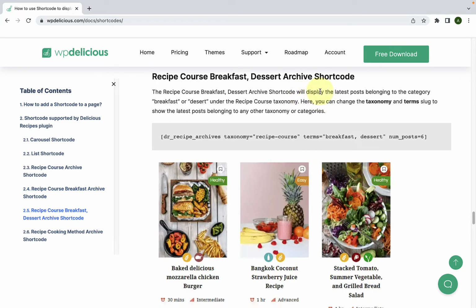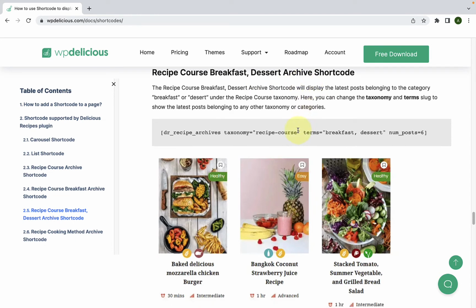Fifth is Recipe Course Breakfast Dessert Archive shortcode. If you want to display the latest posts belonging to the category breakfast or dessert under the Recipe Course taxonomy, then Recipe Course Breakfast Dessert Archive shortcode is for you. Here, you can change the taxonomy and term slug to show the latest posts belonging to any other taxonomy or categories.